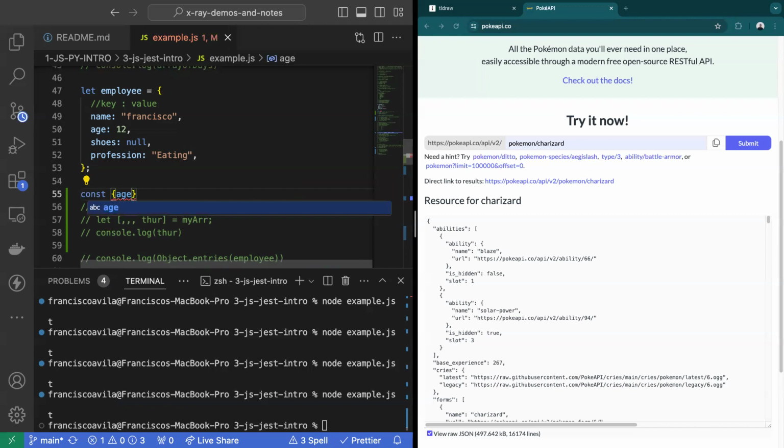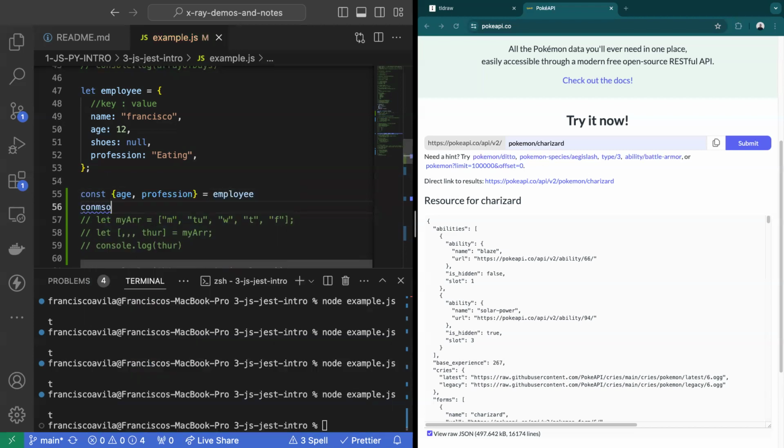So I could grab age, and I could grab profession. And I could just say, I want these specific keys out of my employee. And when I go to console.log the profession attribute, we can see that it console.logs the profession out of my object, which was eating. And then we'll do the same thing if I wanted to do age.